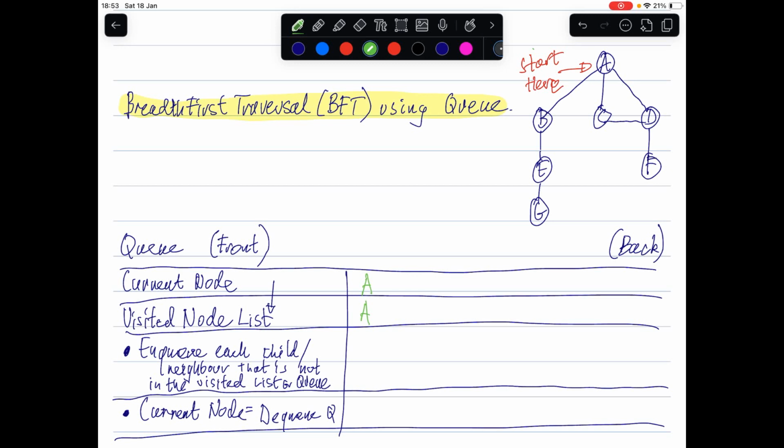So the children of A are B, C and D. So we need to put them in the queue because they don't appear in our visited list or in the queue. So we'll put them in. So B, C and D. Now we've done that step, we just put a tick. And now we need to do the next one. Set the current node equal to the DQ of the queue. So we'll DQ the queue, just put one line through it so the examiner can see what you've done, and put that into the current node. So we've done that step.